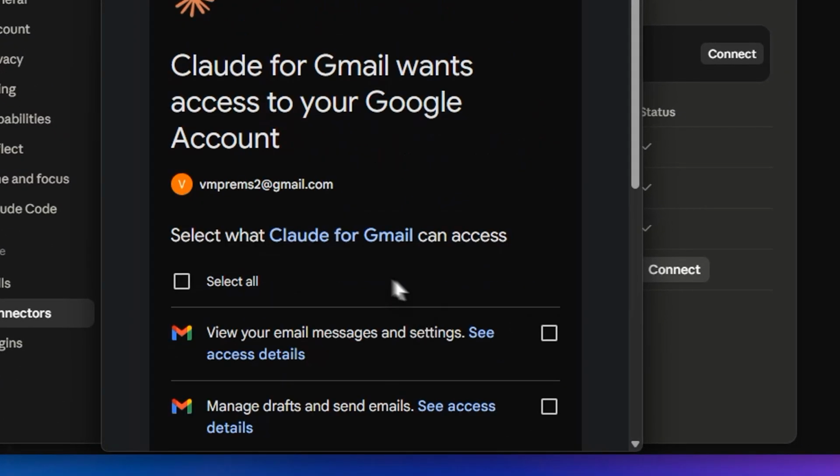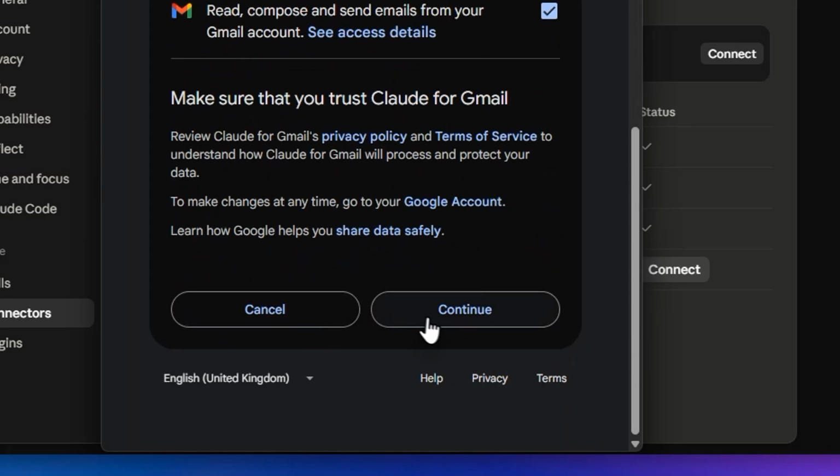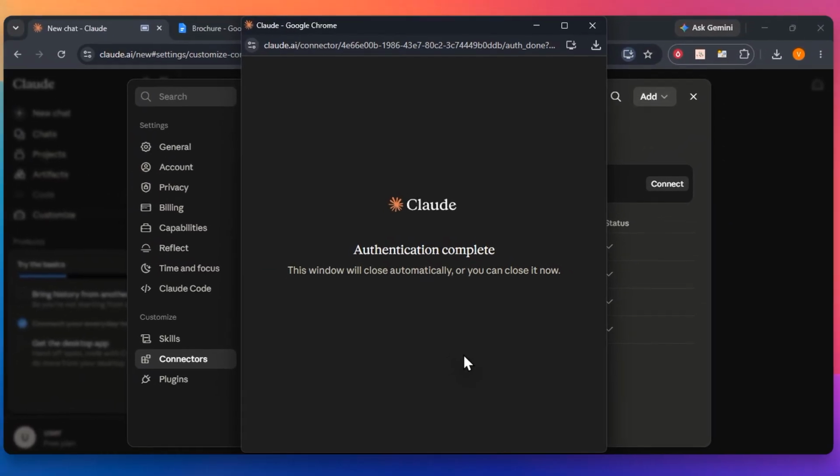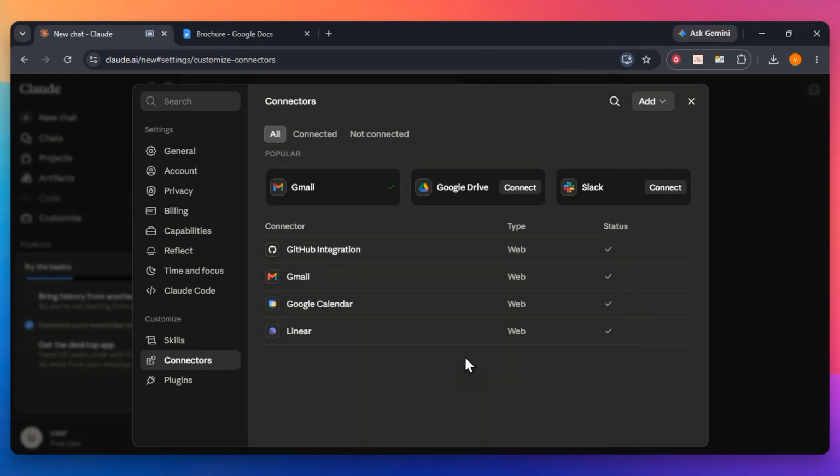Now you can ask Claude to summarize recent emails or find specific details inside your spreadsheets and documents without ever having to leave the chat interface. It makes managing your digital life so much easier and more efficient than before. Now that you have everything set up, you can start leveraging your own data to get smarter insights.